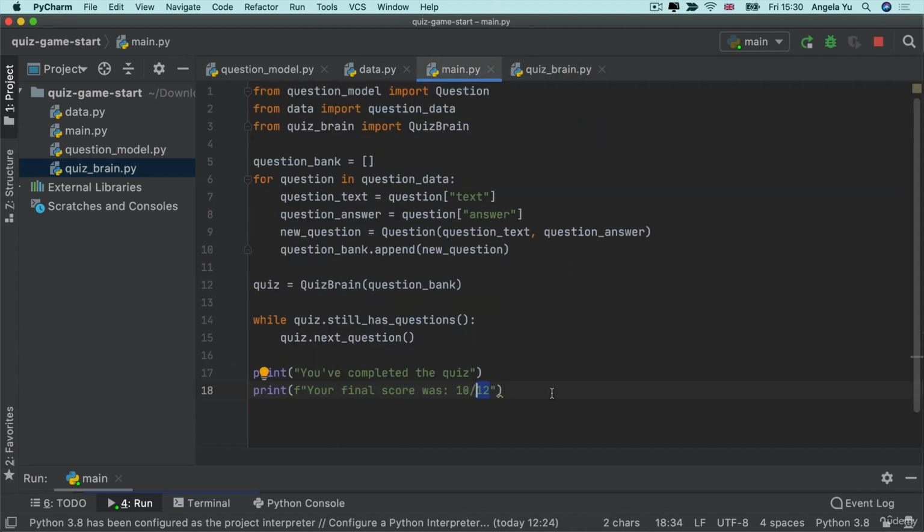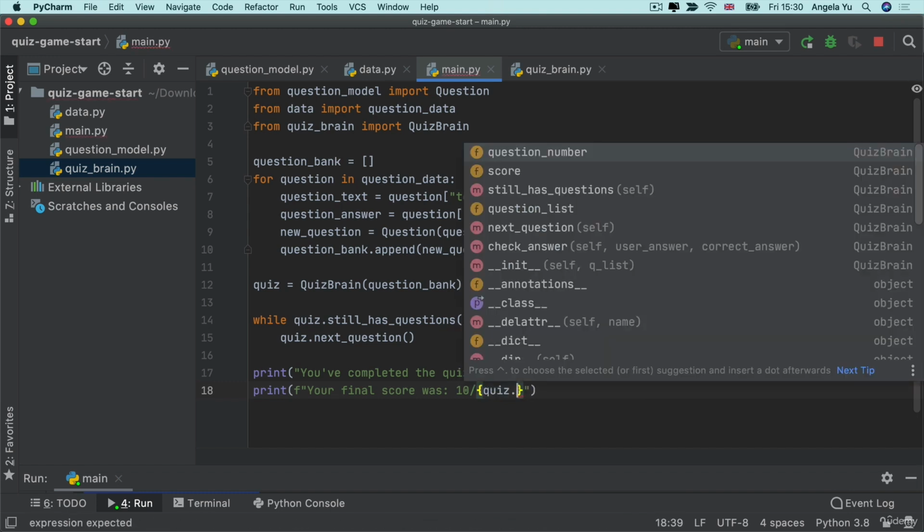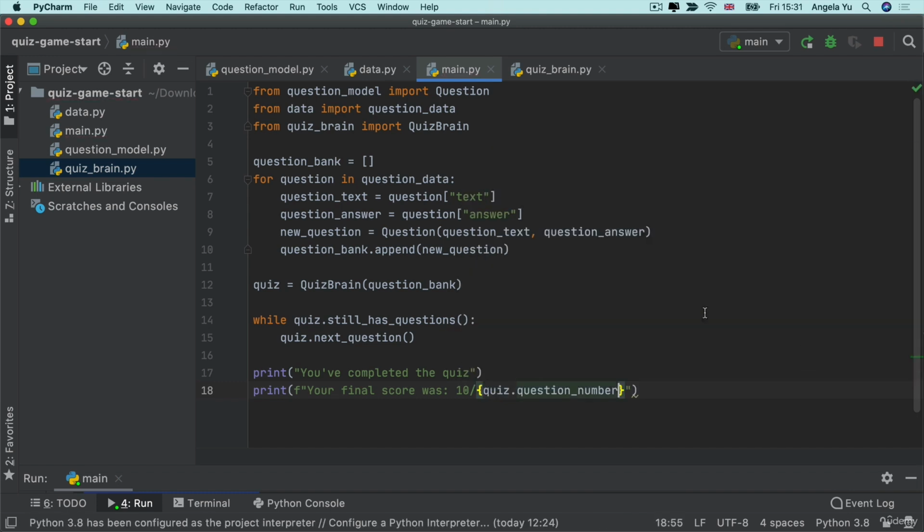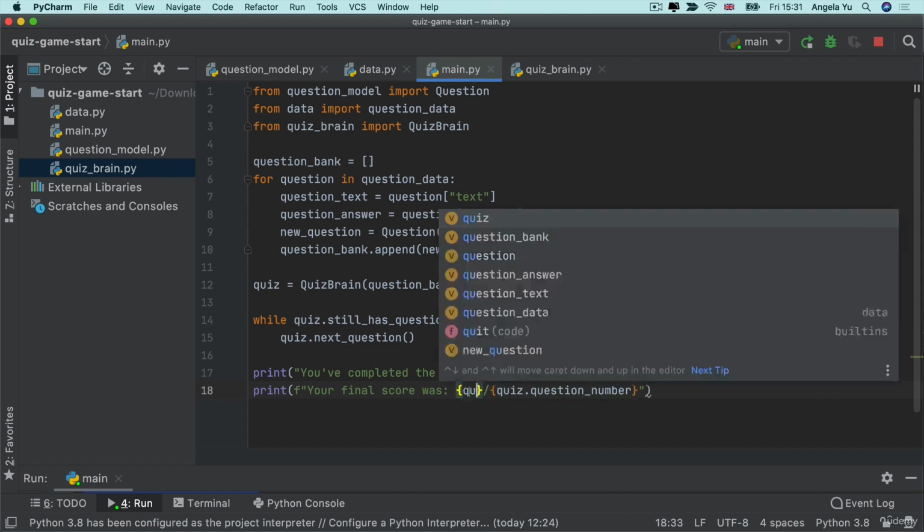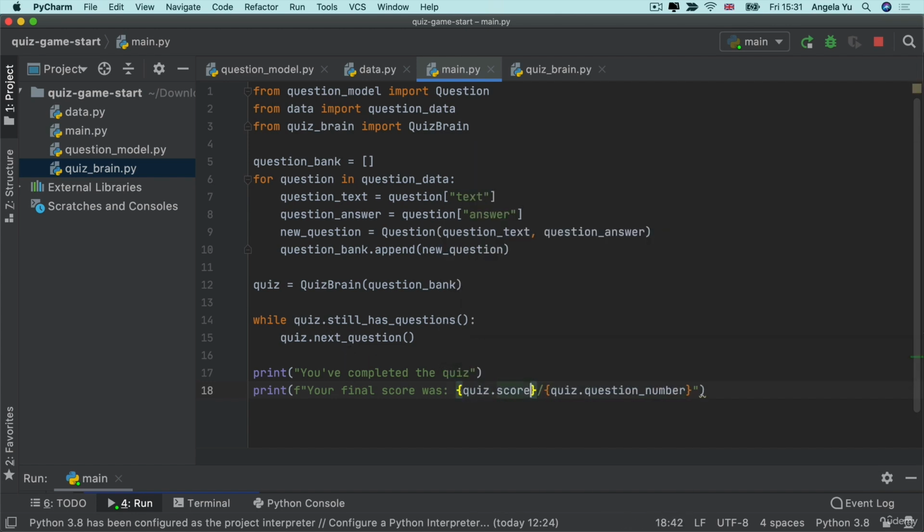You can do either. You can either say question bank and wrap a length function around it, like this, which will give you the total number of questions, because we're at the end of the quiz now. Alternatively, you can also tap into the quiz object and get the question number when the quiz ended. And similarly with the score, you can say quiz.score.